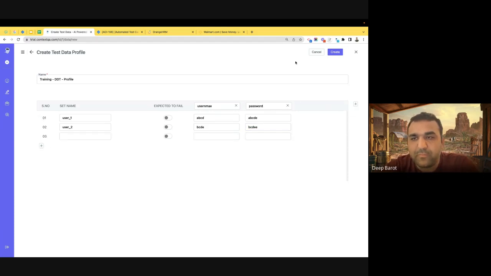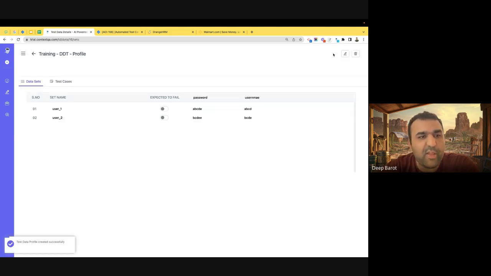Okay, let's remove this part and just create this data profile. This is a training data profile, and this is the data we created. In future, based on the customer's requirement, we're going to provide them a way to upload an Excel spreadsheet as well. But again, it depends on the customer's requirement. This is good for now.